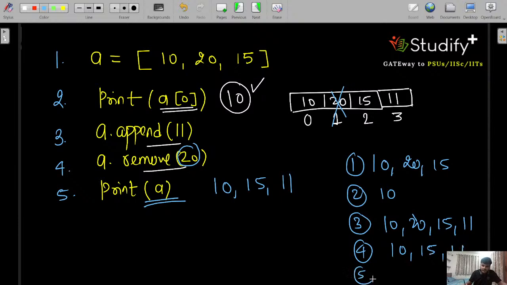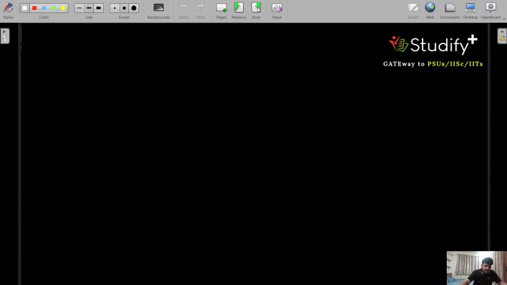And then 5, print A. So the final output would be 10, 15 and 11, right? So this is how this particular list is going to work. This is a very simple example for list. Now let's try to do some important part here for the perspective of understanding different operations on this.